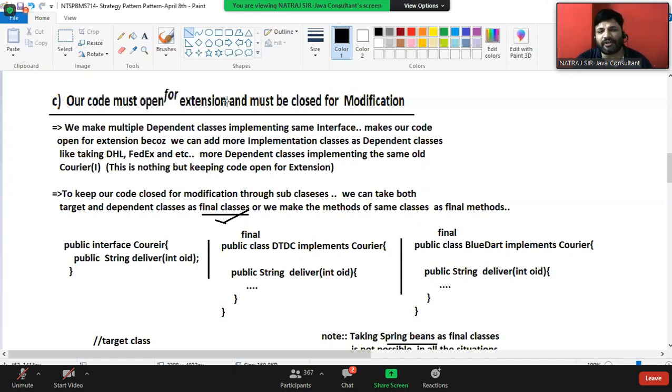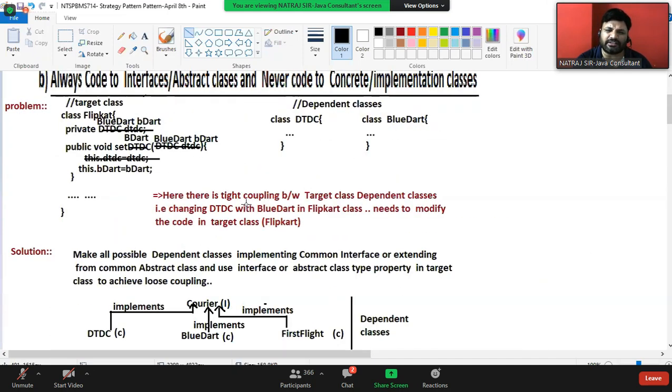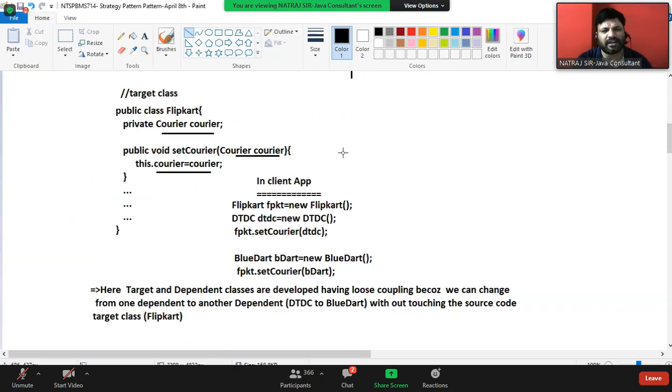Must be open for extension. The second rule, implementation itself, makes our code open for extension. Why? For the same interface, we can add more dependent classes as implementation classes. Indirectly, our code is open for extension.